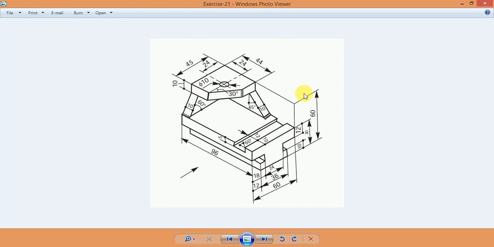Friends, we have one more exercise. Now we make this 3D model in Creo software. Before starting the modeling, we study this sketch. Here you can see this one is a simple base, a T slot type, and this one is a roof type. So first of all we start from this section, sketch this closed section, and extrude up to 96 mm.